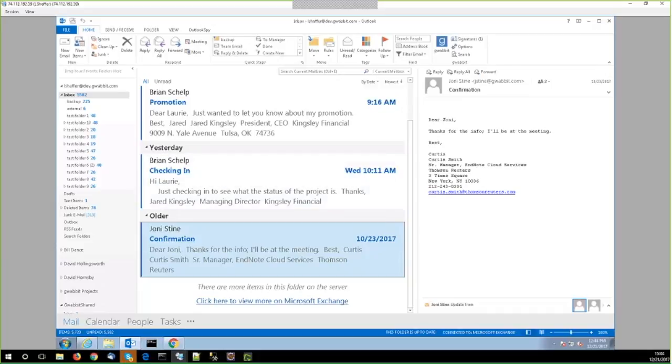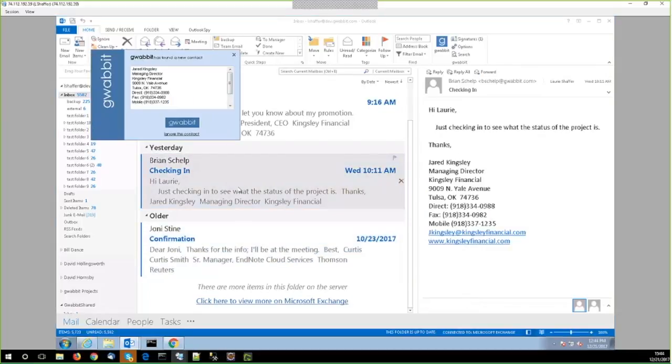There are different ways that GWABIT can source information to the cloud. One is through our Outlook utility, and it works very simply. When you click on an email, GWABIT will look at the signature. It'll compare that against the user's address book and determine whether or not that contact is new to the address book or an update to an existing contact.